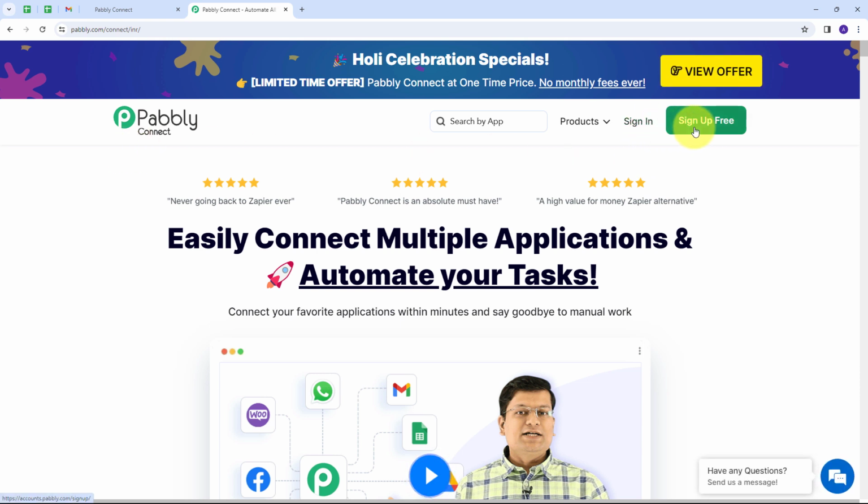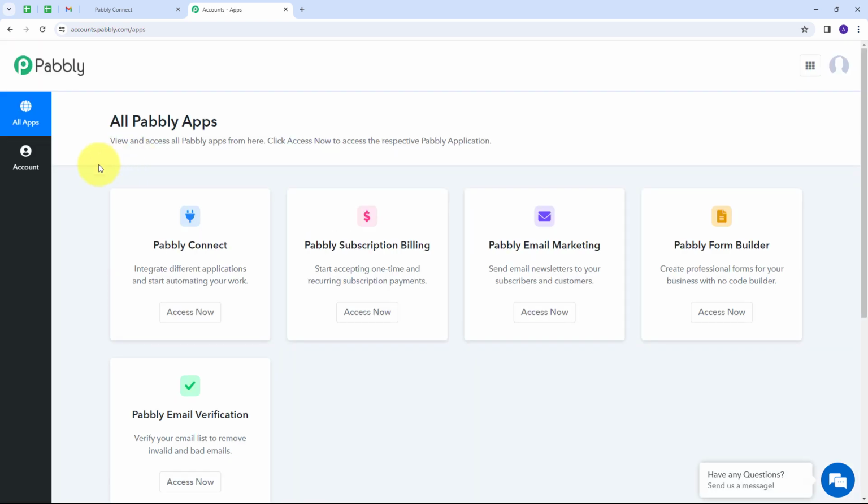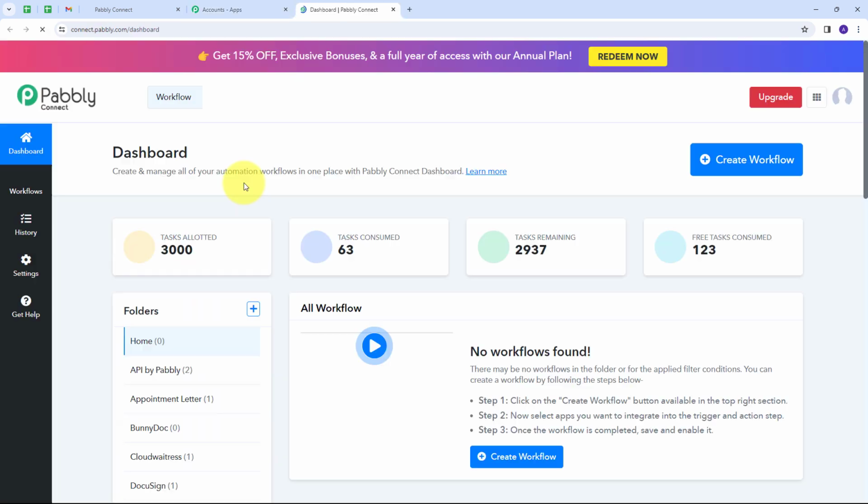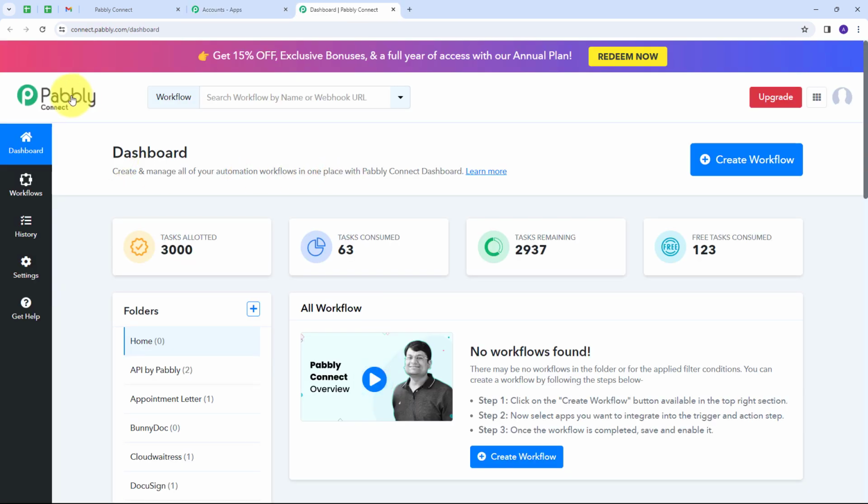If you don't have any account with Pabbly, you can just sign up for free, and it will take only 2 minutes of your time and you will get 100 tasks free every month. Or if you already have an account, you can just sign in and you will get to see this page. These are all the apps that Pabbly offers, and we are going to use Pabbly Connect here. For that, I have to click on this Access Now button under Pabbly Connect, and this will direct us to the dashboard of Pabbly Connect.